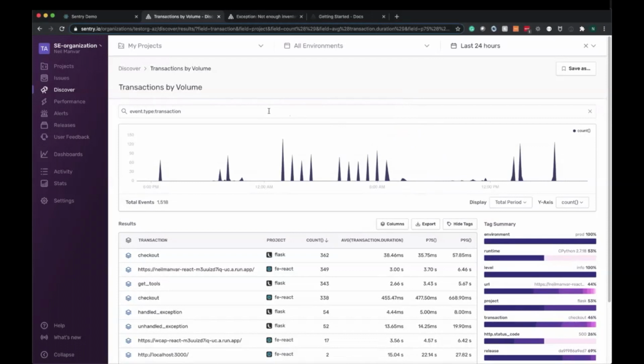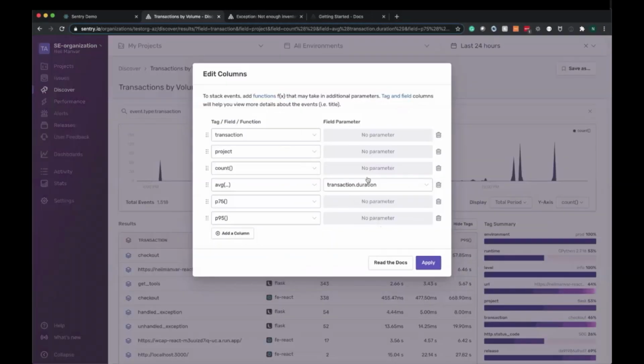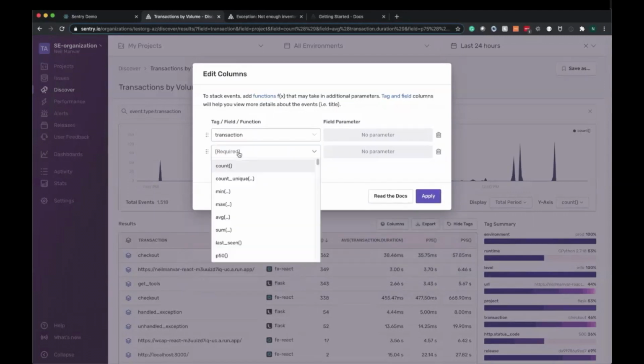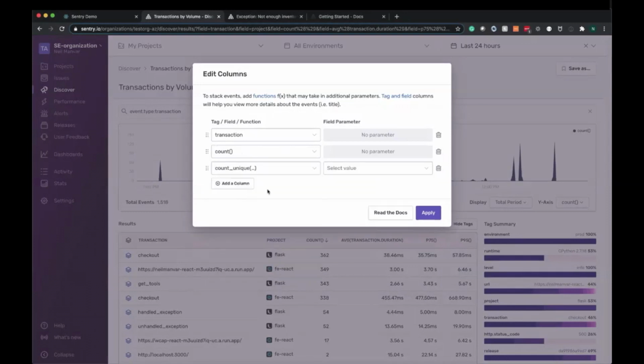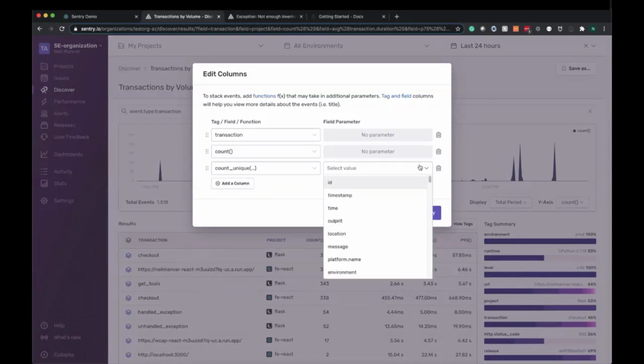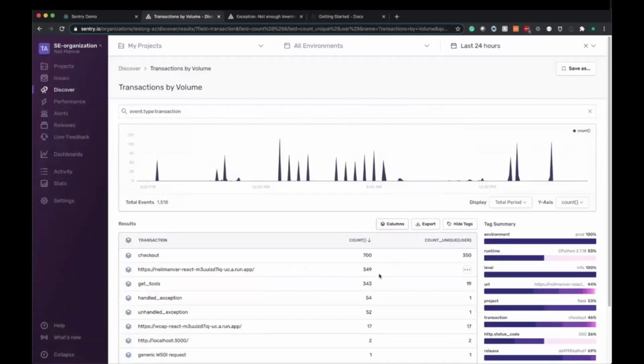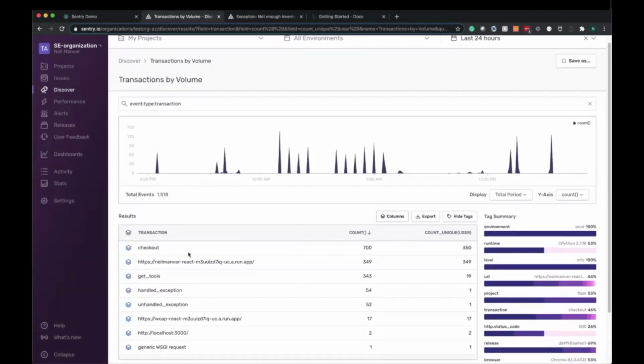So first things, let's define the data that we care about. I'm going to start simple here. So let's just start with transactions, and we want to know the total number of transactions, as well as how many unique users are associated to those transactions. So here we can see the data set has been queried. We have the results. Here's checkout and our page load transaction that we've been toying around with.